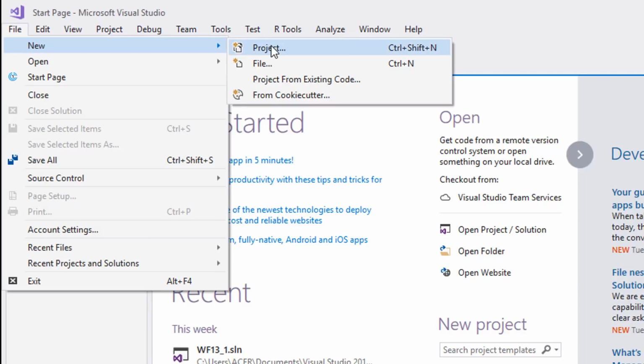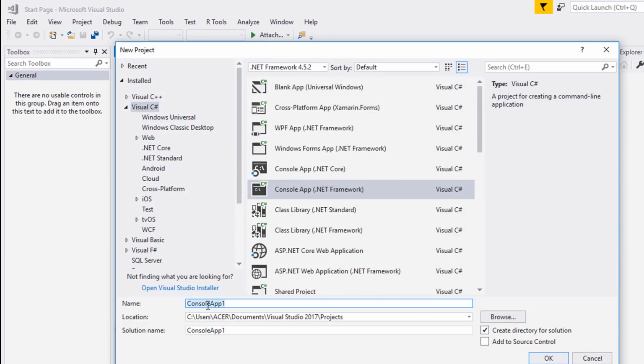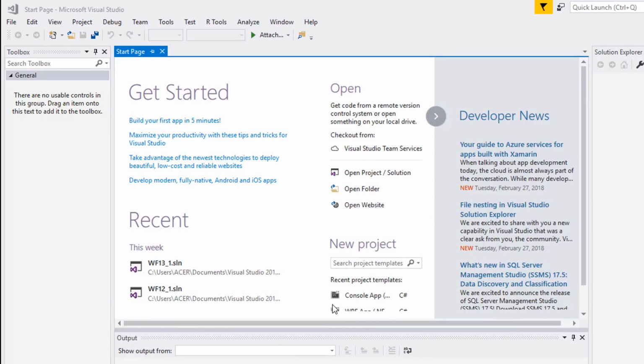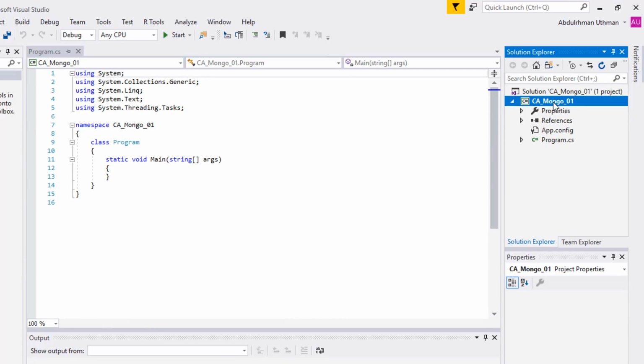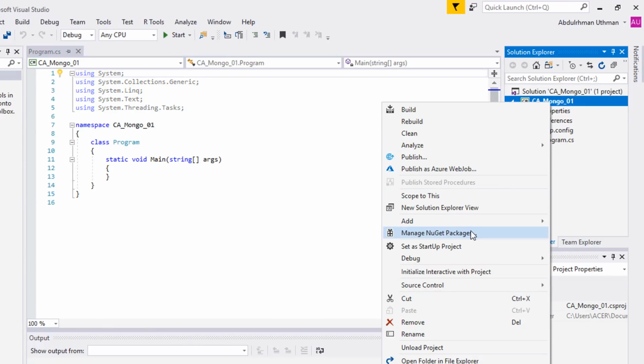Let's create a new project and name it CA_Mongo_01. Add MongoDB.Driver by right-clicking References and clicking Manage NuGet Packages.